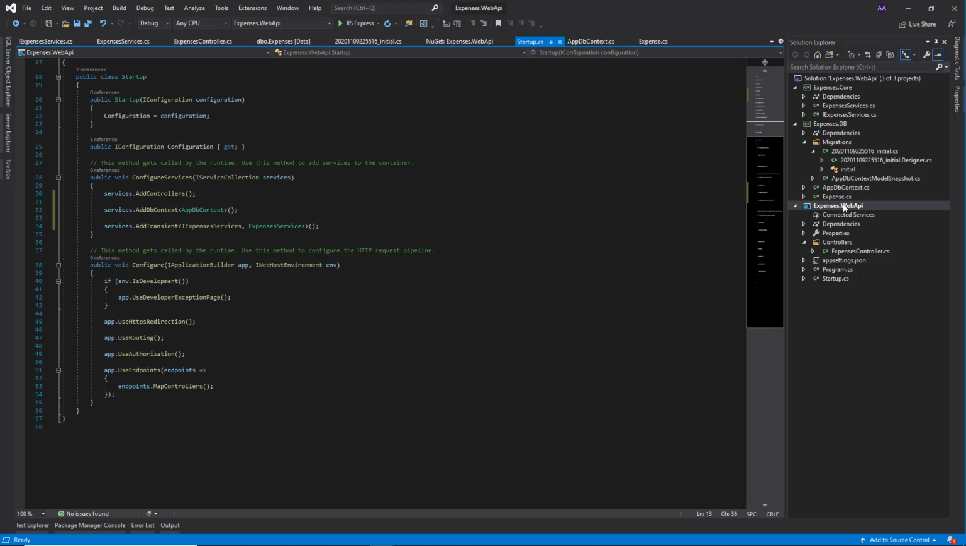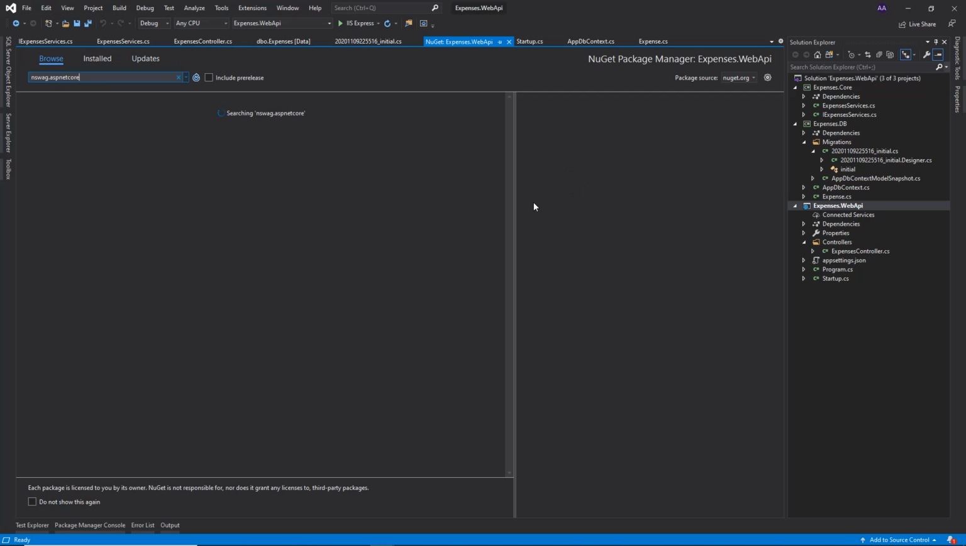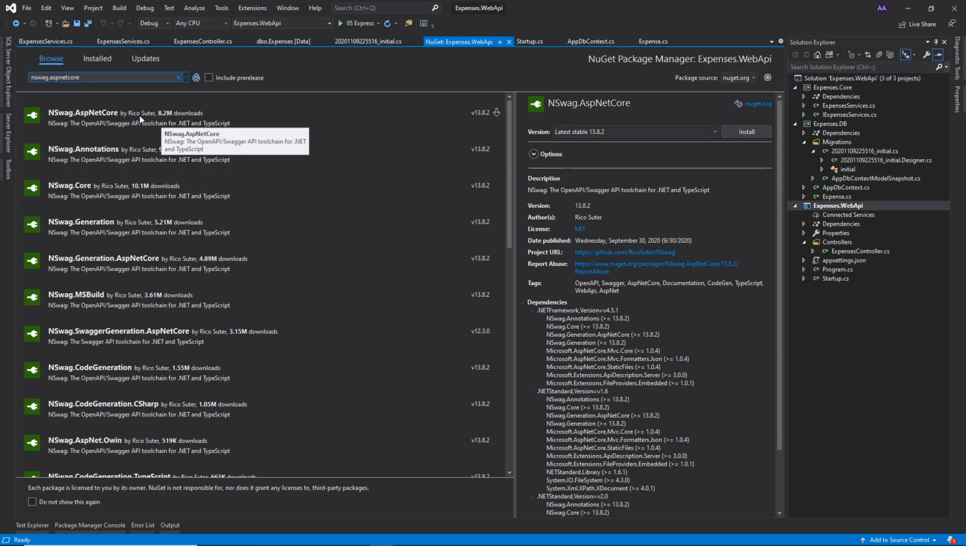So to add Swagger, we're going to right click on Expenses.WebAPI and go to manage NuGet packages, and let's go to browse. And let's type NSwag.AspNetCore. All right, we want to install this first one.